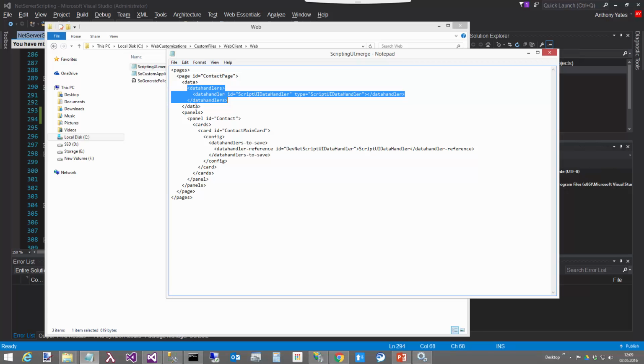And because we also want our data handler to be called when updates are being saved for specific companies or all companies, we're going to have to add our data handler here into the data handlers to save element. Now, we do have to add in an ID here, although it's not required by the data handlers that are already there. The reason why the ID is required here is in order for the merge engine to be able to discover it and insert it into the right location, into the destination.